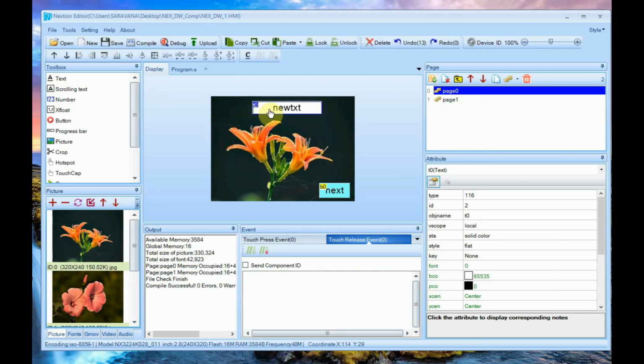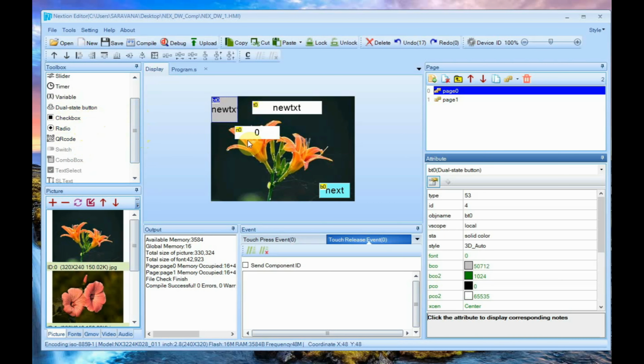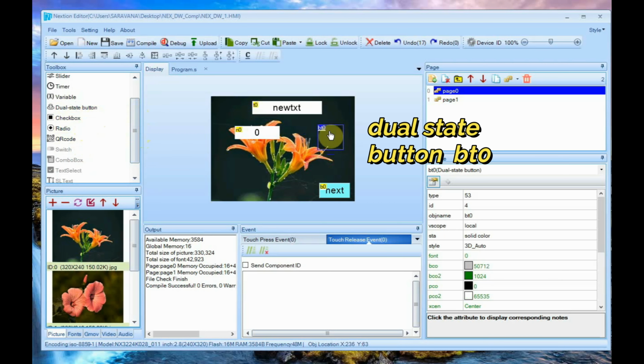Now let us add some components to page 0. First is the text component, whose object name is t0. Next, let us add a number component, which is n0, and then a dual state button, which is bt0. This is not a button, this is a dual state button. The image changes according to the state.